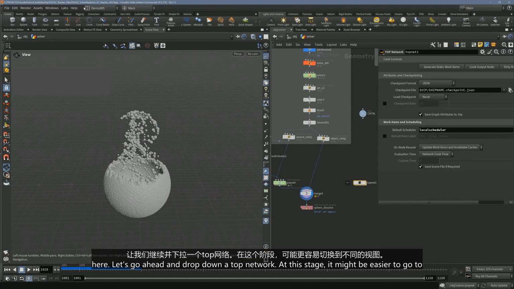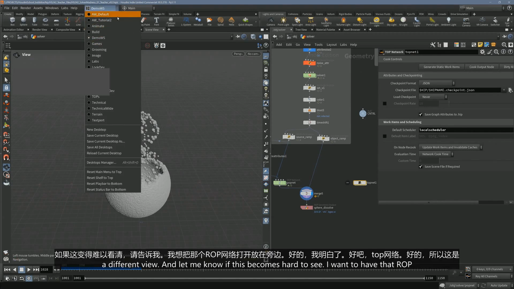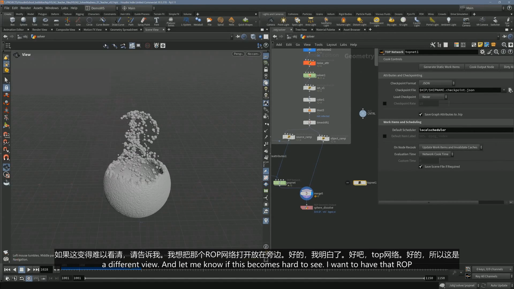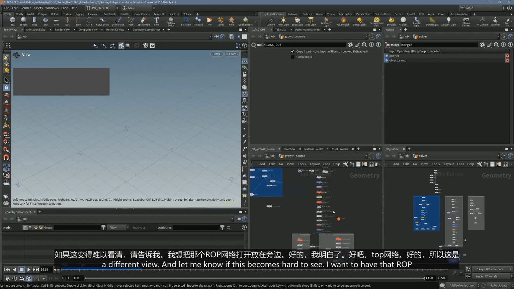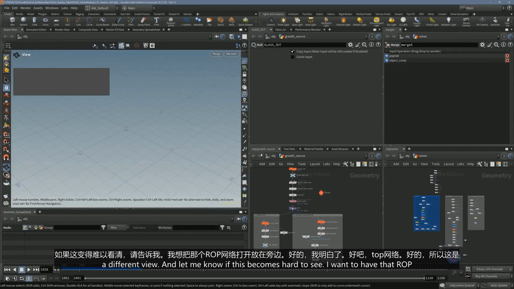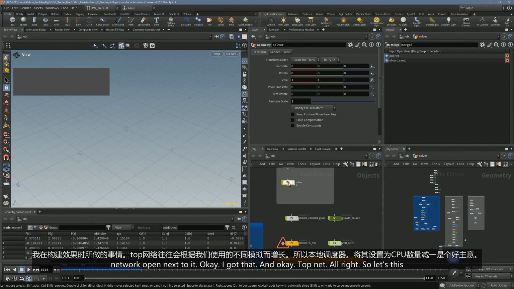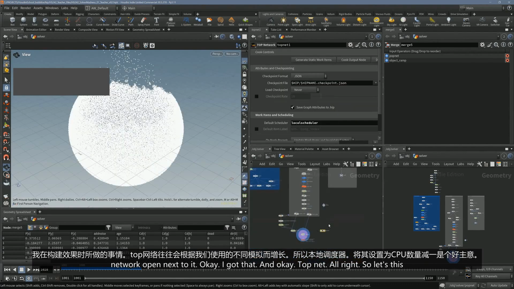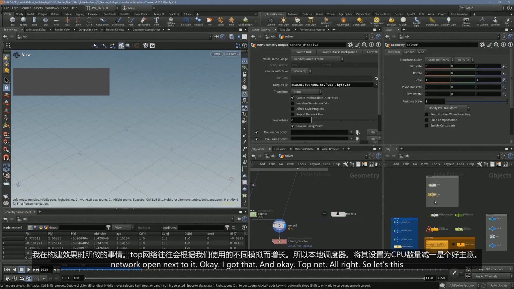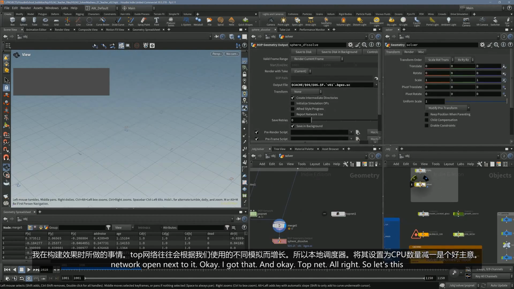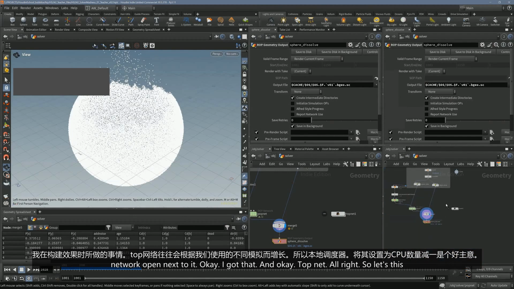At this stage, it might be easier to go to a different view. And let me know if this becomes hard to see. So I want to have that ROP network open next to it. Okay, I got that. And okay, top net.